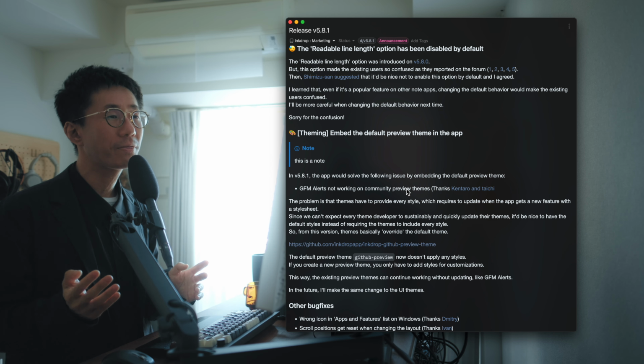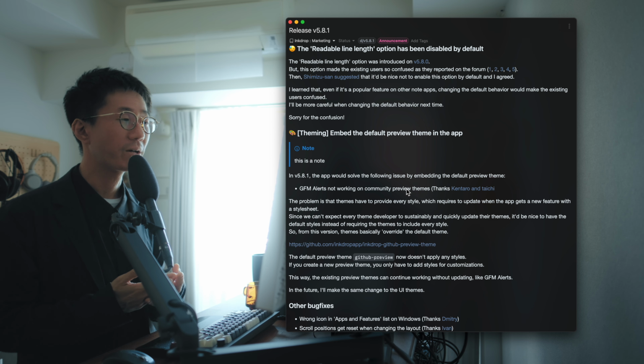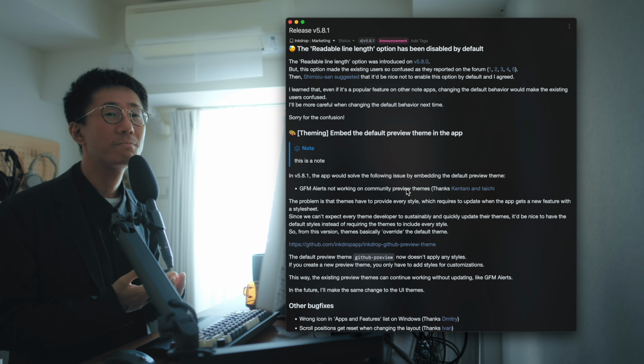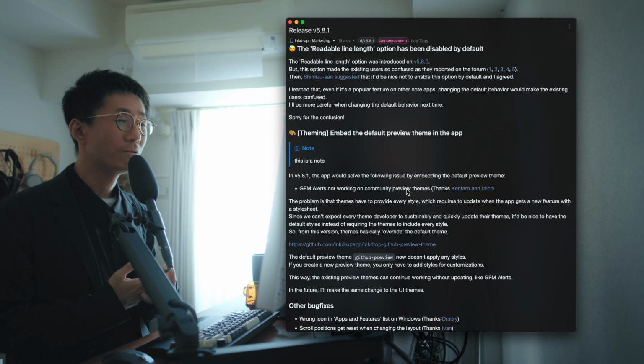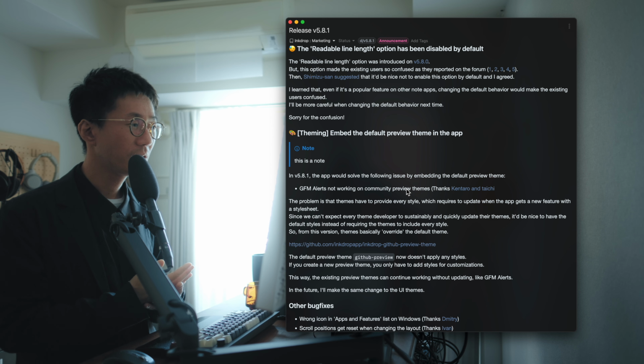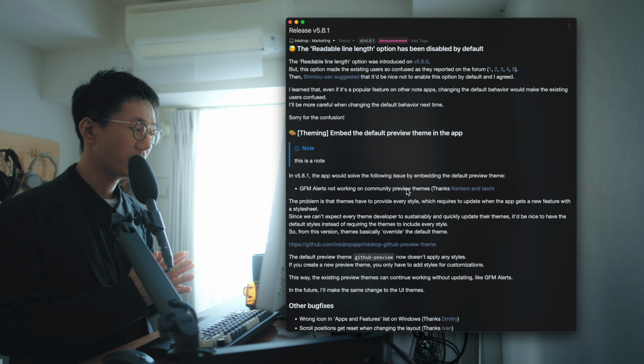other custom themes are not supported. So they need to be updated to support GitHub alerts. But it turns out it's hard, because not every plugin developer or theme developer is responsible or quick to fix or update their theme. So it would be nice to make it possible to support these new features without updating the existing custom themes.